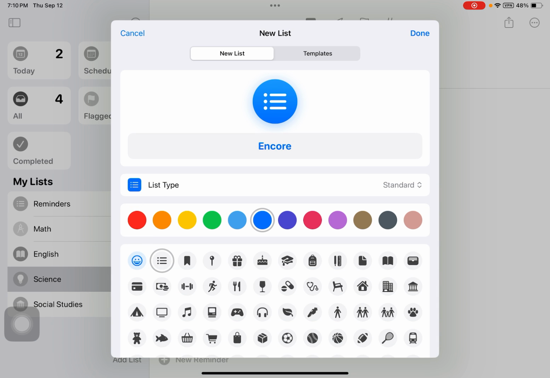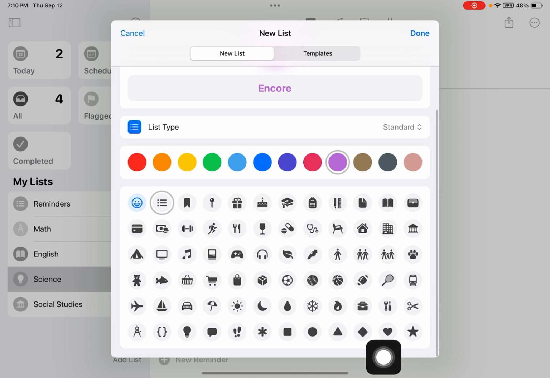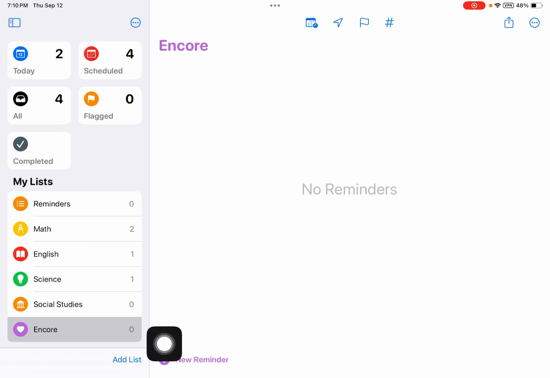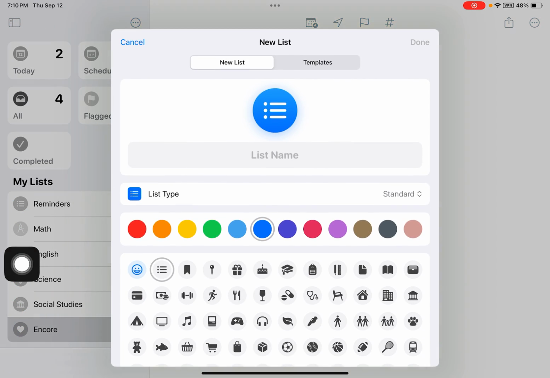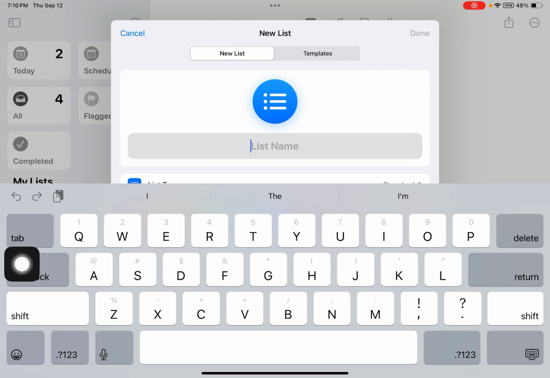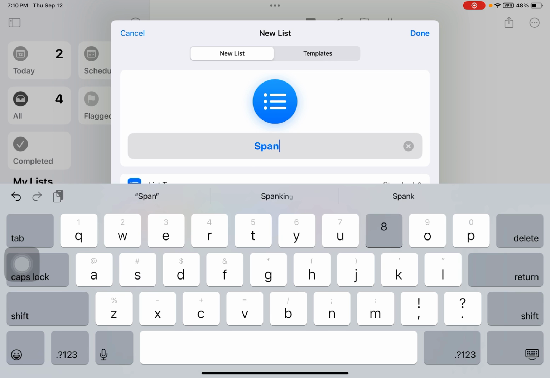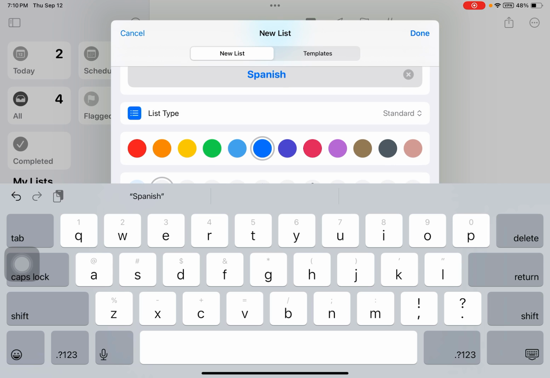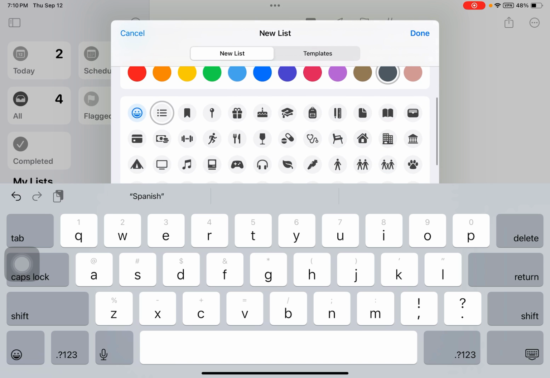And I can choose a different color for Encore. I think Encore might be purple for me, and I love Encore, so I'm going to hit the heart and make that my icon for Encore. I think I'll also add, maybe you're in a reading class or a Spanish class or German or French or something like that. Let's pretend I have Spanish. And again, I can choose a color for Spanish. Let's choose gray. And for Spanish, I think I'll choose this right here as my icon.